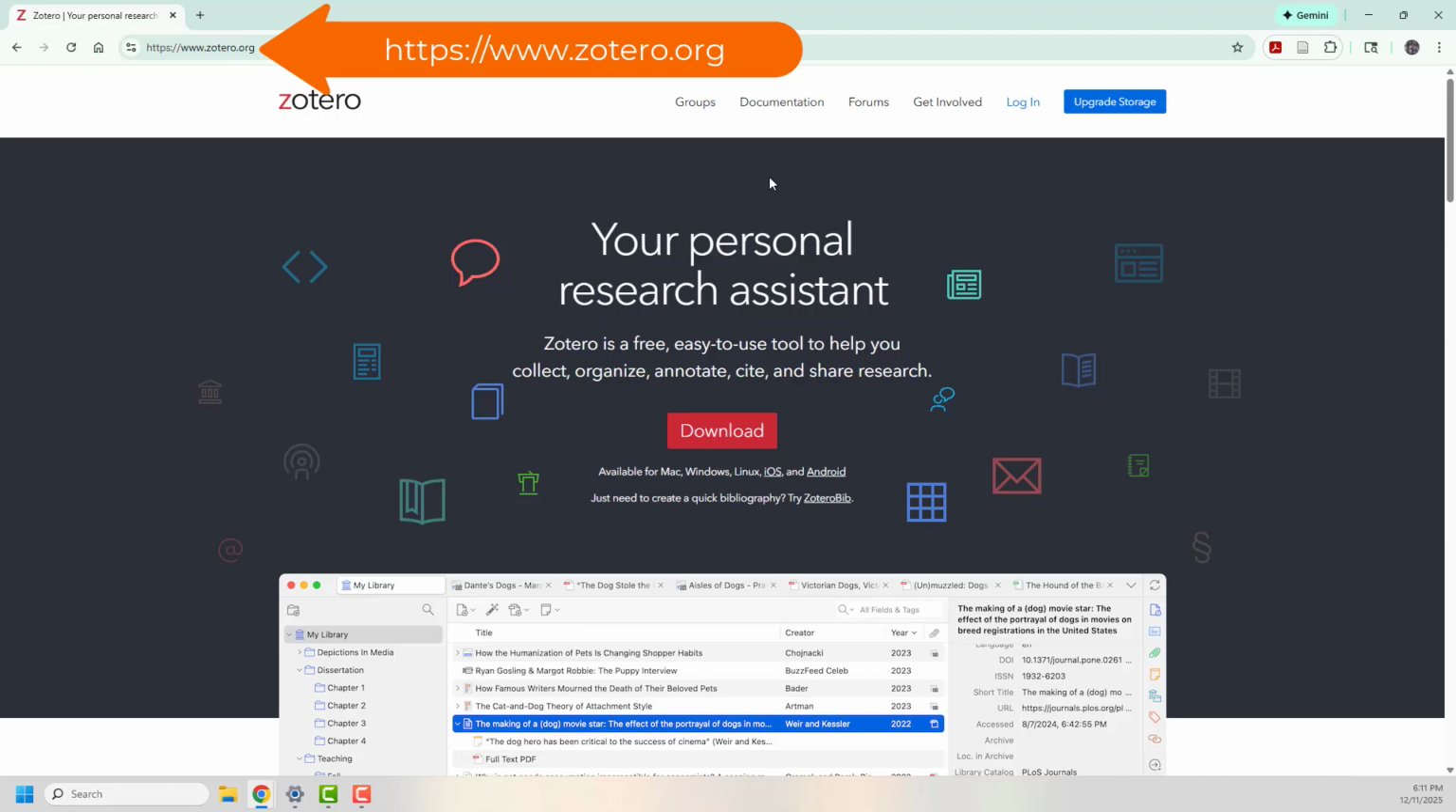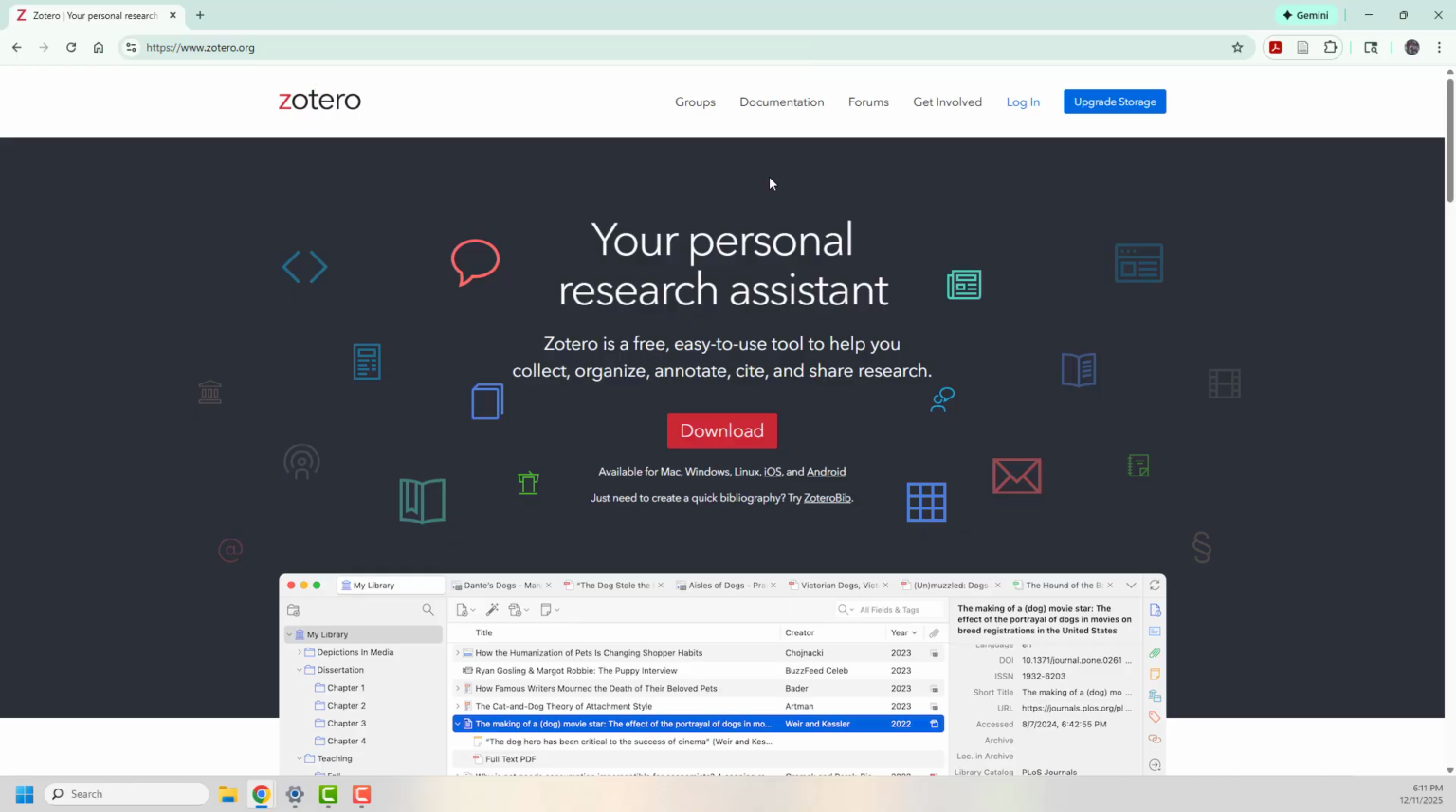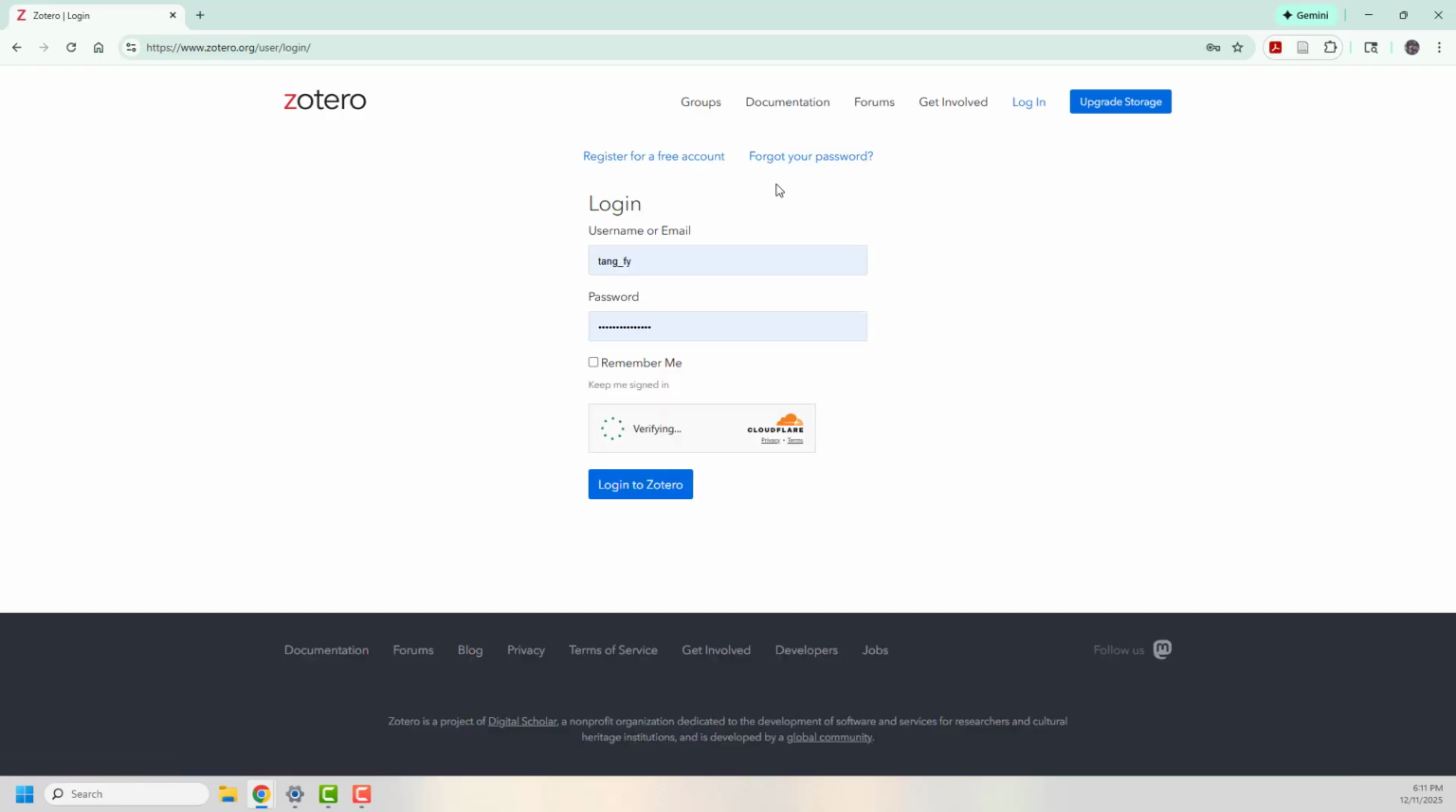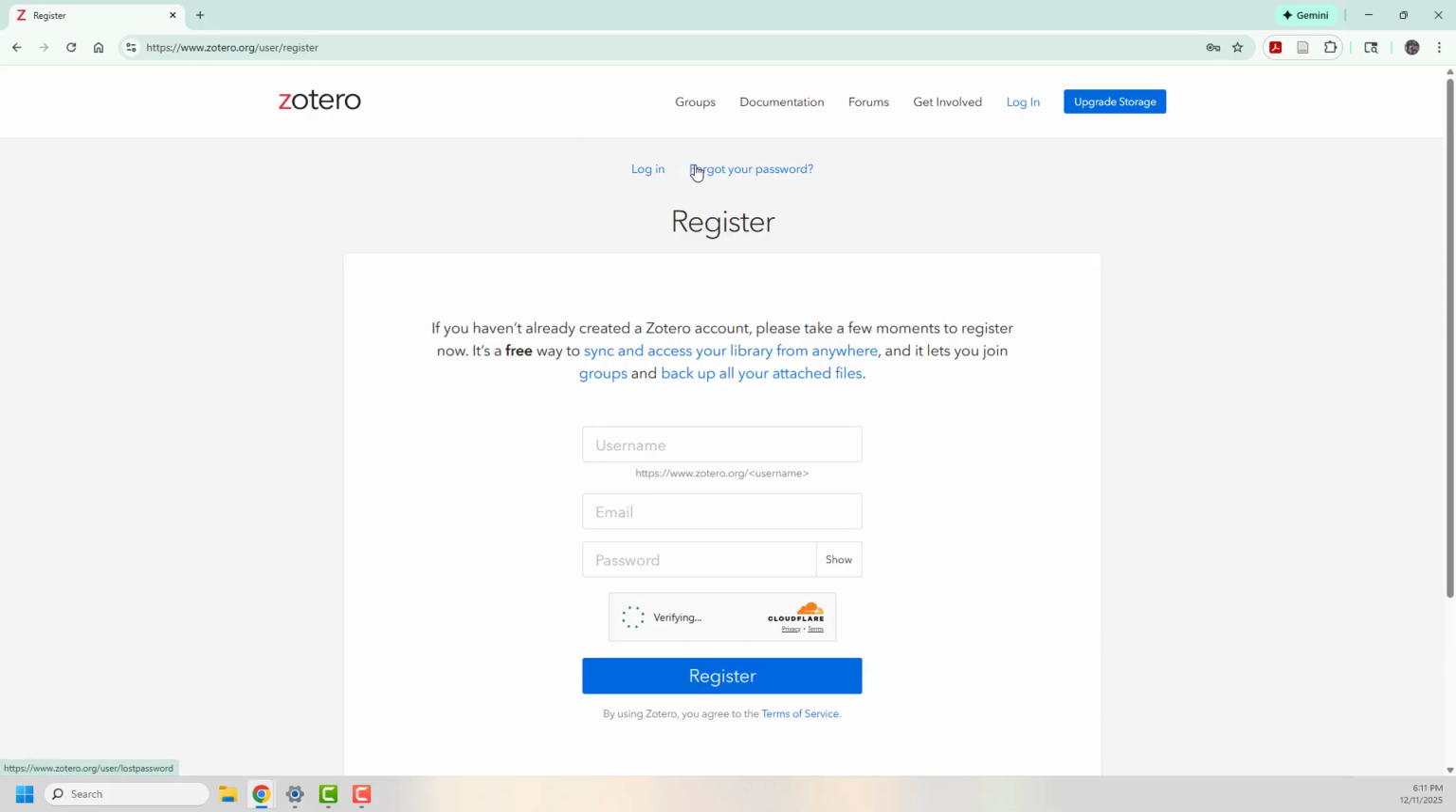If you have not already, create a Zotero account by selecting Log In on the upper right of the Zotero page. Select Register for a free account. Create a username, add an email, and create a password before selecting Register.